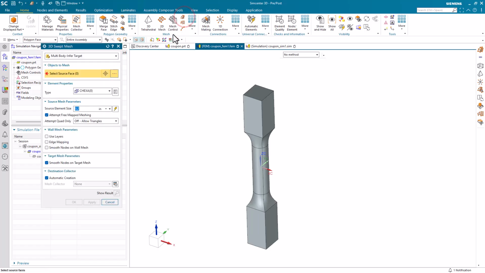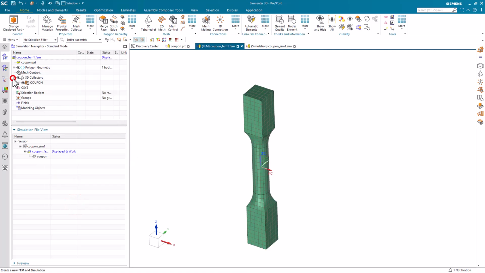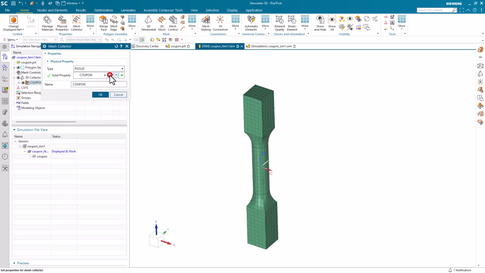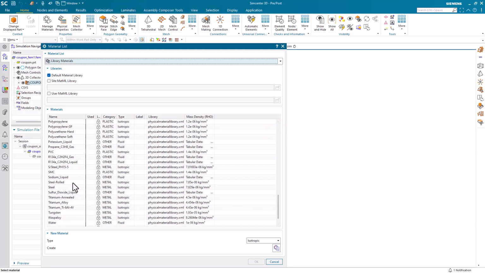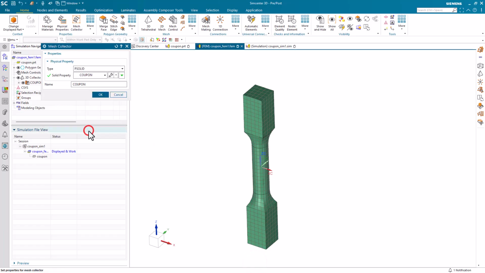Next we'll create a brick mesh on our coupon. Then we'll assign a material that has a stress-strain curve. And the only one in the library that has that is steel rolled, so we'll select that.